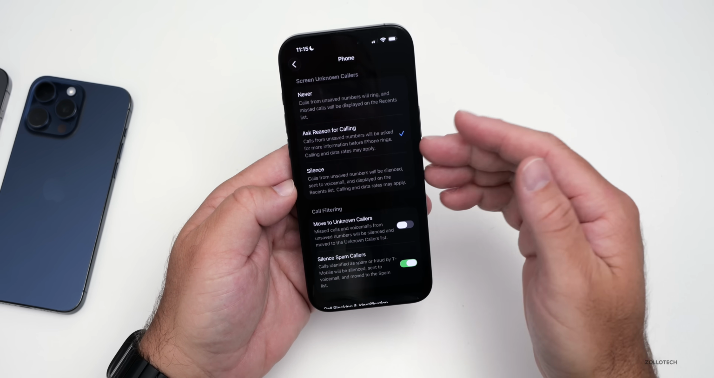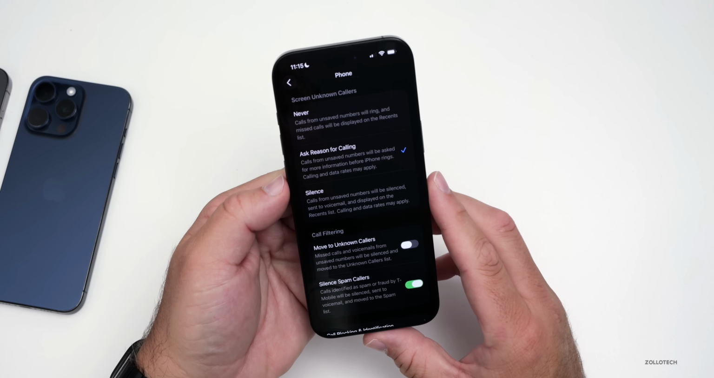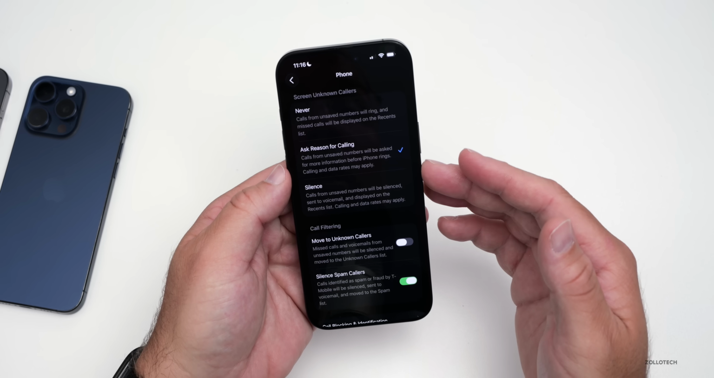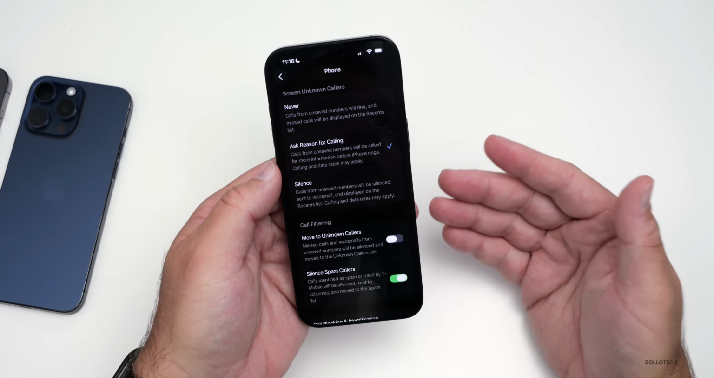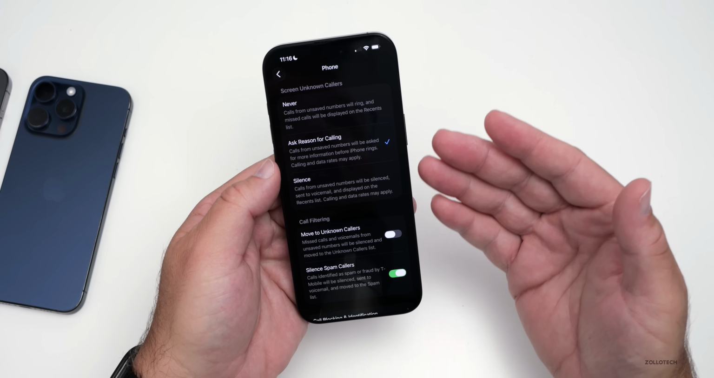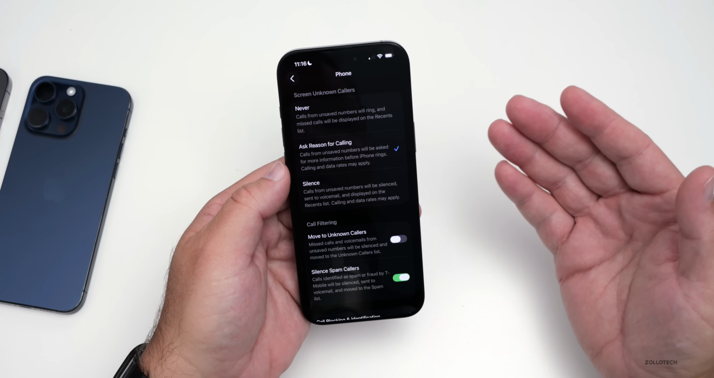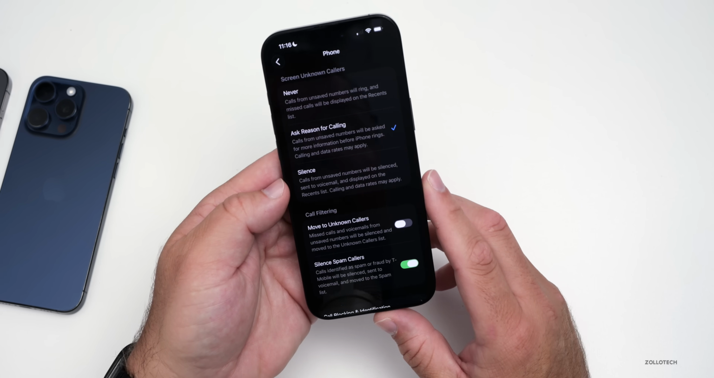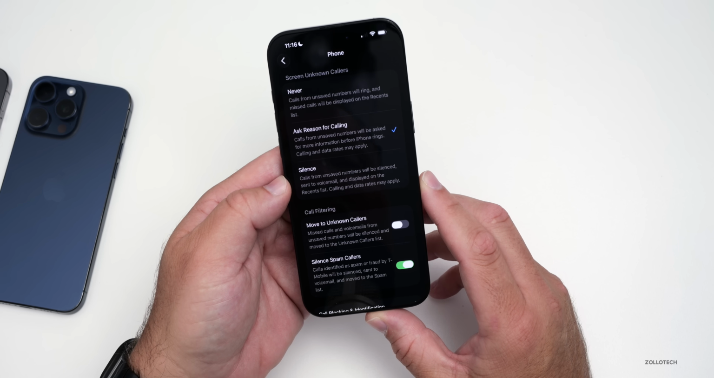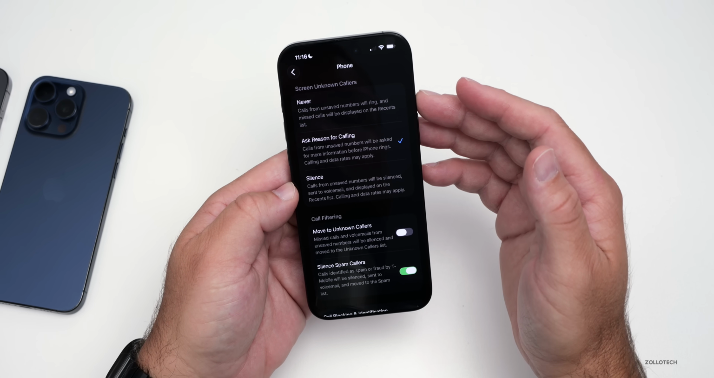Typically, I have it set to ask reason for calling. It can now ask for a reason for calling from an unsaved number before it rings your phone. So they can actually respond just like voicemail, where you could read it on your phone before, you can see what they're saying, or it can give a response and then allow it to come through. You can also silence them. Calls from unsaved numbers will be silenced, sent to voicemail, and displayed on recent lists. Or you can just turn it off altogether.